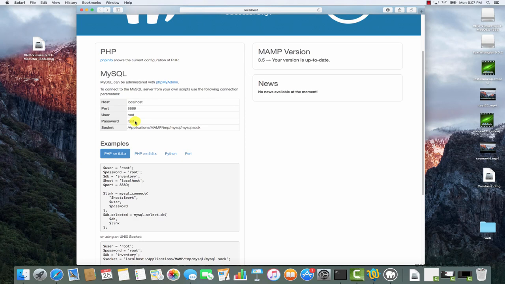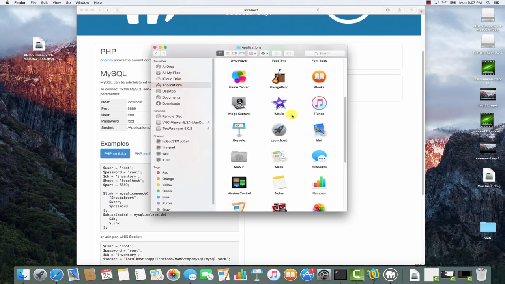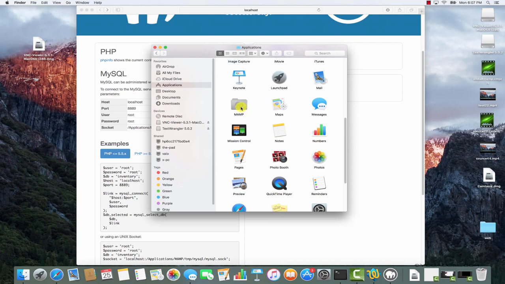Now, to access your web root directory, and this is the folder that will store all our websites, just click on the Finder and then click on Applications, and then just look for MAMP.